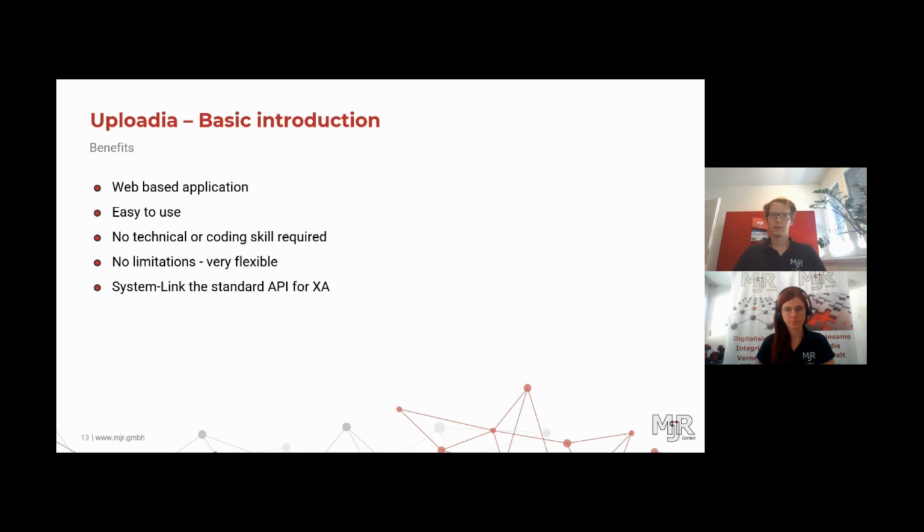Uploadia itself is a very easy to use application. It's fully browser-based, and there is nothing users need to do outside of this browser application. So no coding, no technical stuff, no things around these parts. On the other hand, Uploadia is also very flexible. There are no limitations on what you can do.